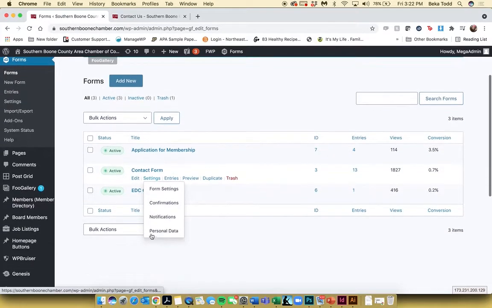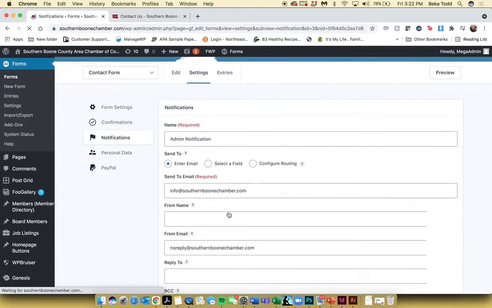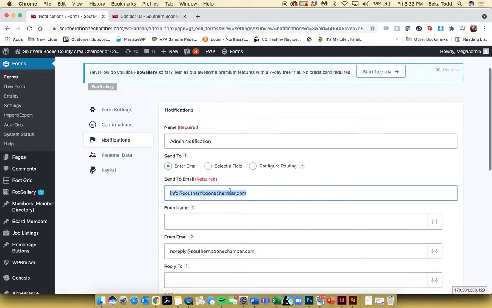Under settings, for each form, you've got a confirmation and notification that's important. So under notification, this is who's receiving those notifications when the forms go through. So it looks like this is the admin email. You can see it's the send to email. And then the from email just needs to be from your domain. We typically just put no reply in front and send it from that. It doesn't have to be a real email. It just has to come from your domain.